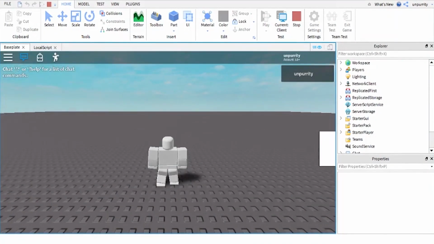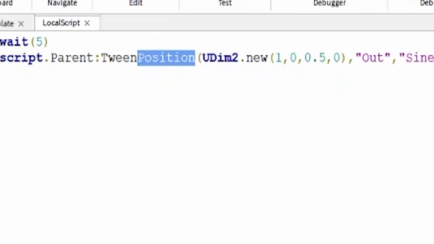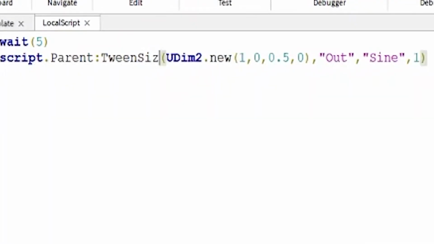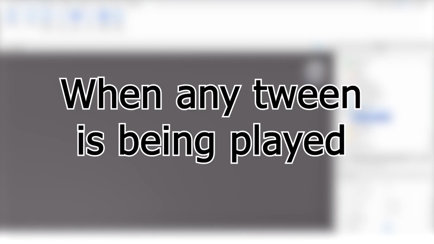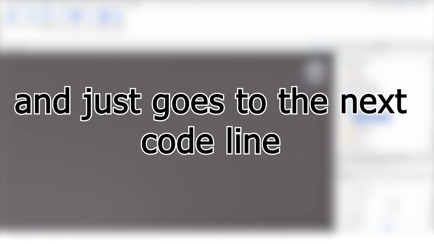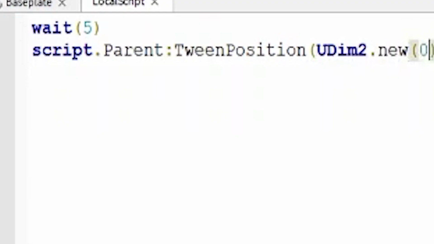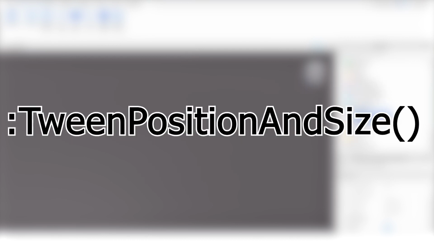Super smooth. Now let's tween the size as well. The code is basically the same thing but only applies to the size. Done. Let's see how it looks. Nice. By the way, when any tween is being played, the script doesn't wait until the tween is done and just goes to the next code line. To fix this, we have to add wait to make the script wait until the tween is done. We can also tween both positions and sizes in the same code using the tween position and size function, but I'm too lazy to do it at the moment, but you can do it yourself.